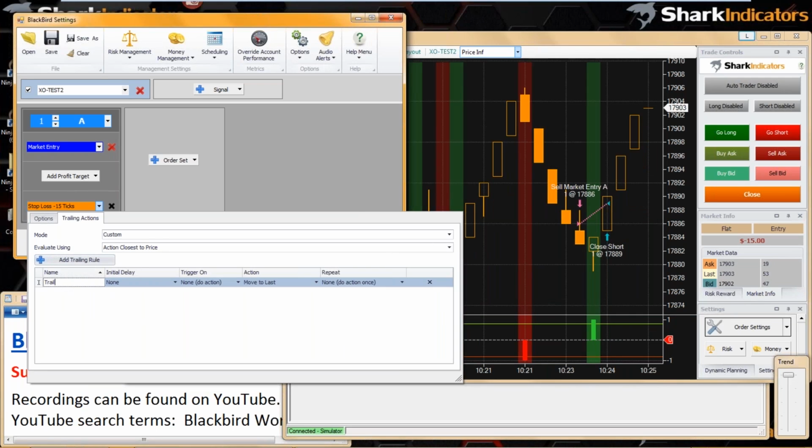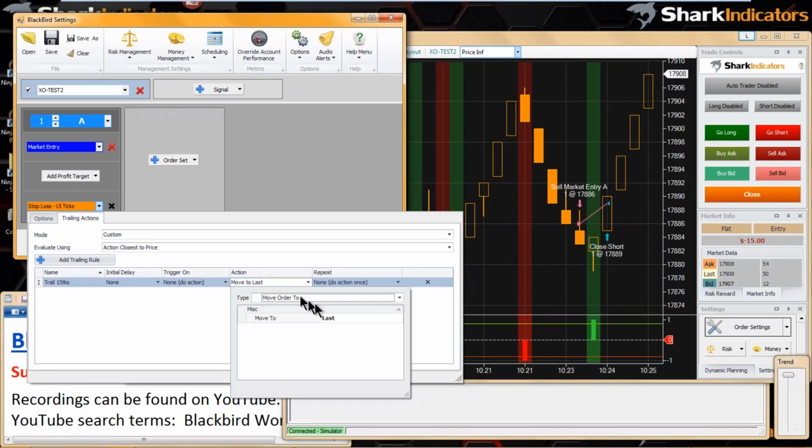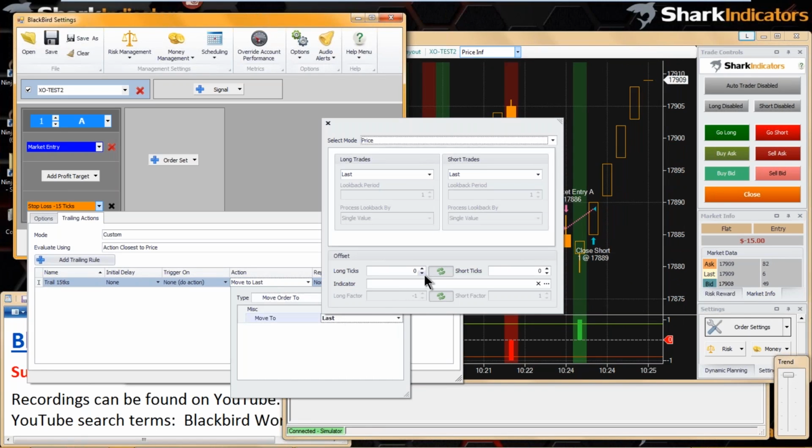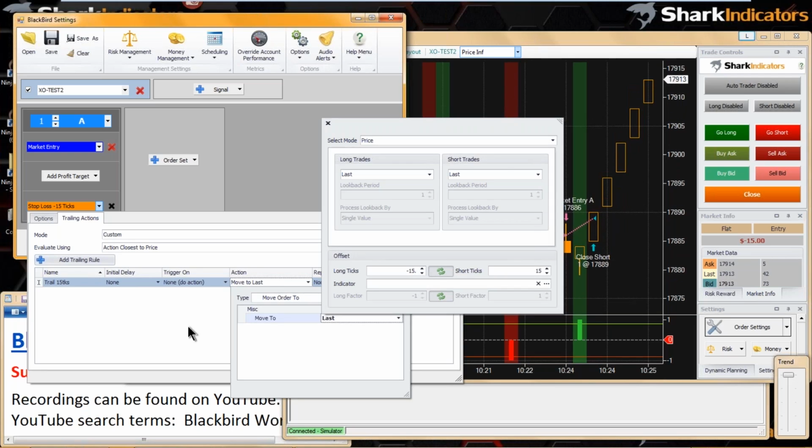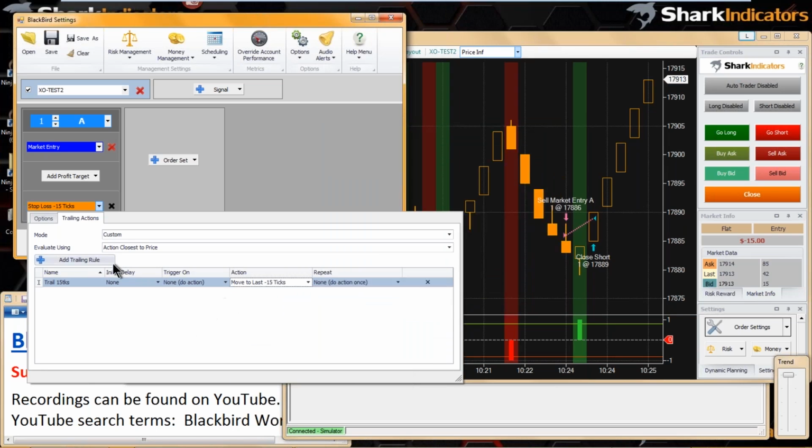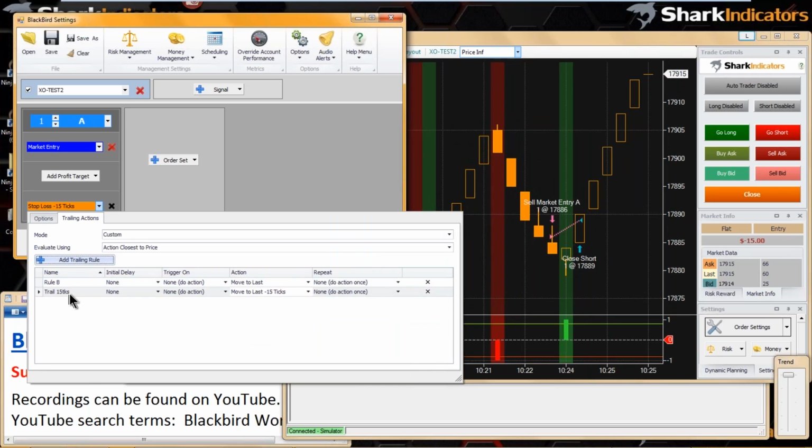So I'll give this a name. All right, so I'm just going to add the first trailing rule just to trail by 15 ticks. That way I still have the same trailing action. So it's just demonstrating how, if you are using a stop loss, you can still put your trailing in there.